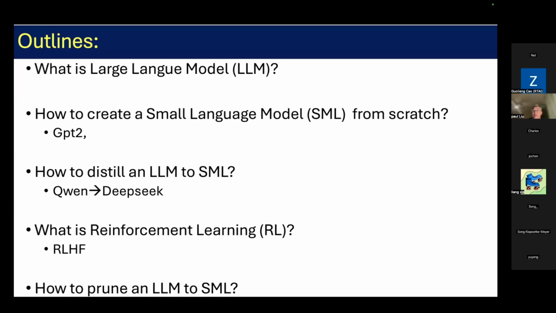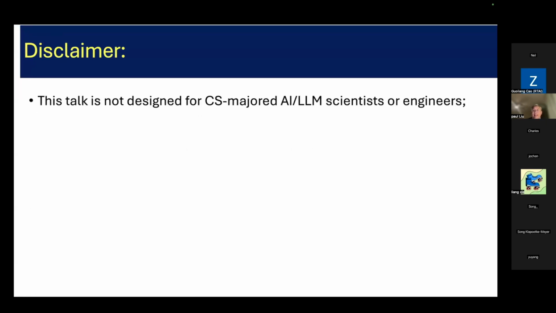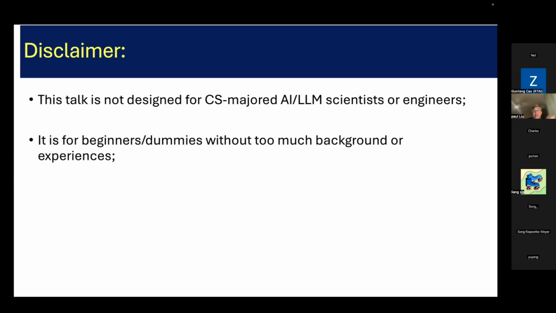So first, as always, I want to say something at the beginning of this talk. This talk is not designed for computer science majors or AI or large language model field scientists or engineers. If you are already an expert, you are very well versed in this field, and you do not really need to waste the time here. Instead, this talk is for beginners or dummies like me, without too much background or experience.